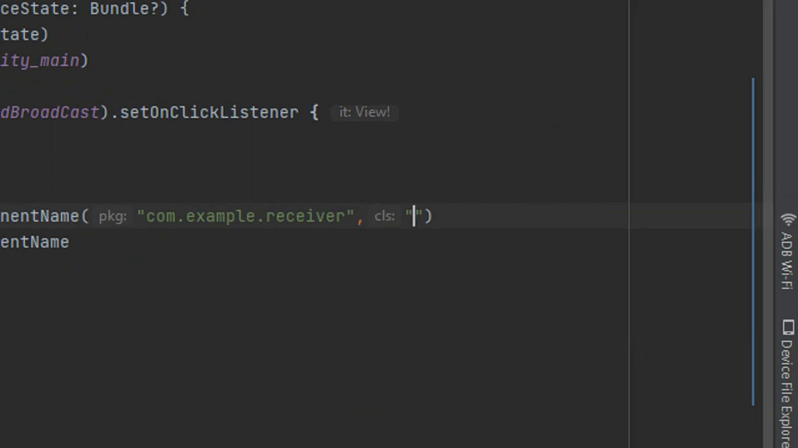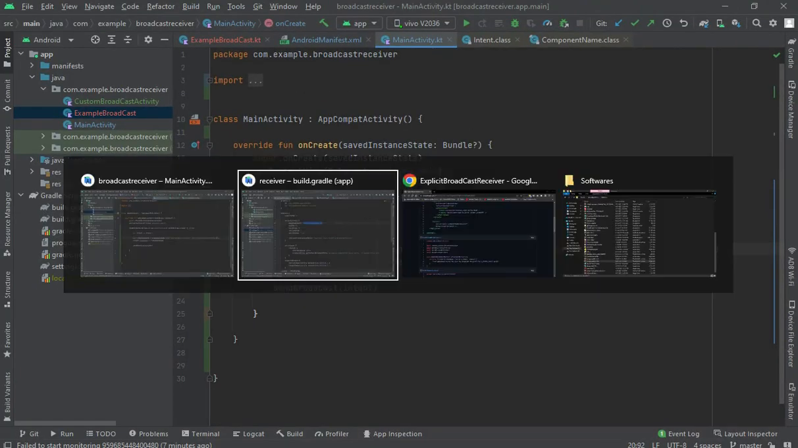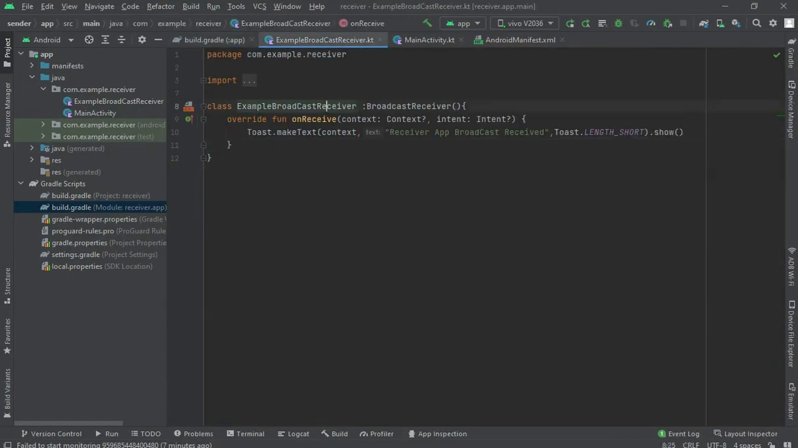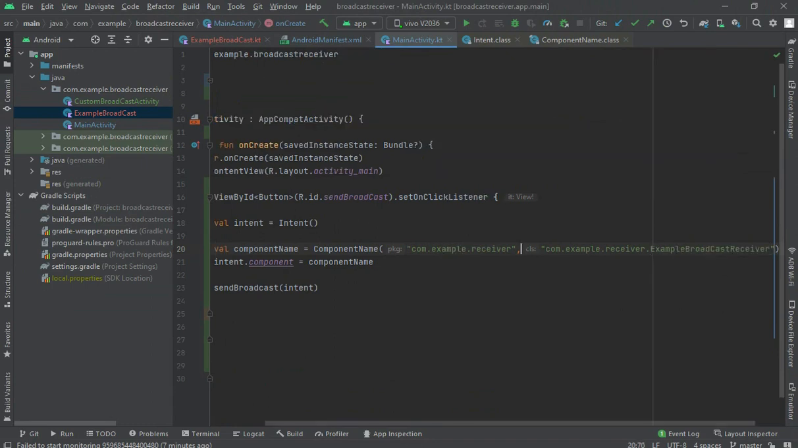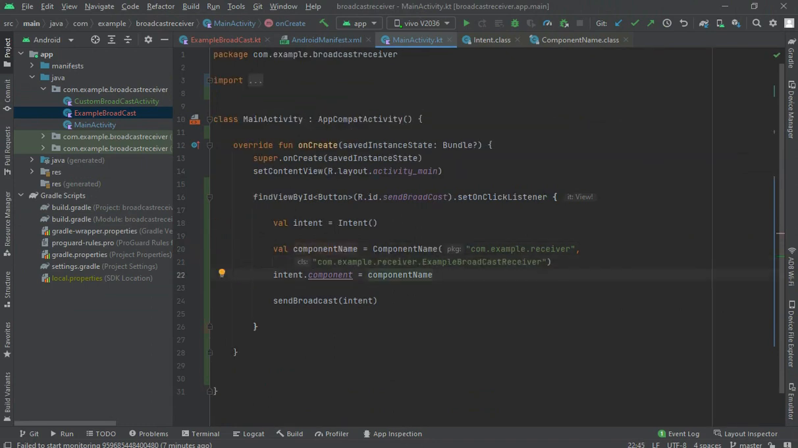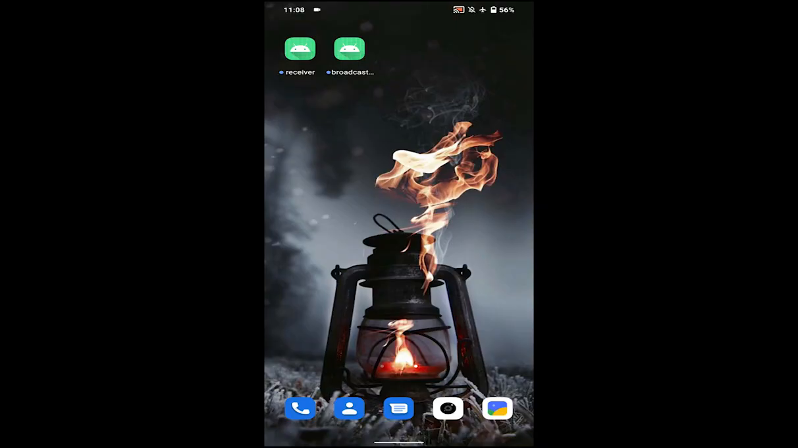So to pass the class, first paste the package name and put a dot, and here copy the same name of the class and paste it after this dot. Now look, this is done. This is the package name and this is for the class, so let me run this.